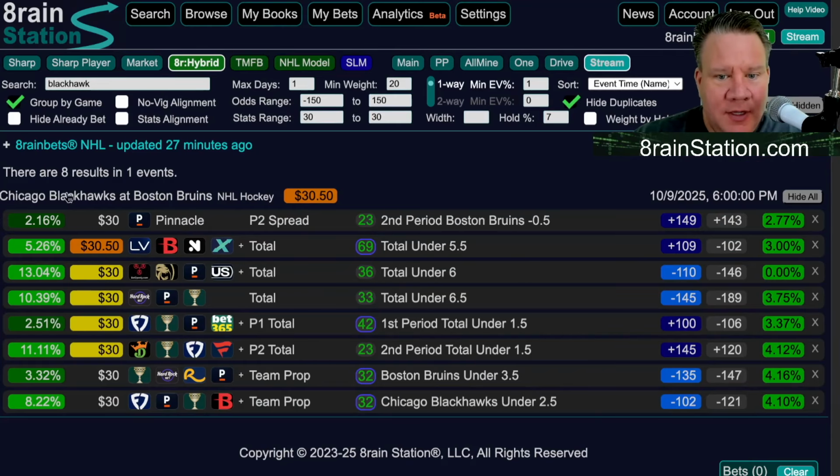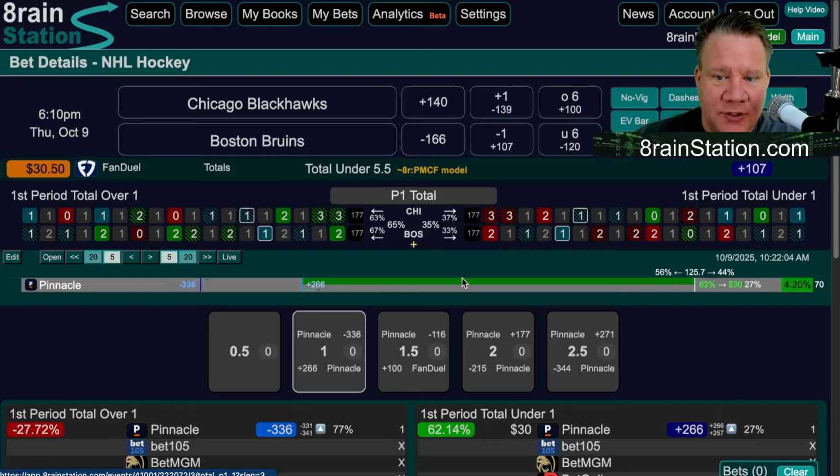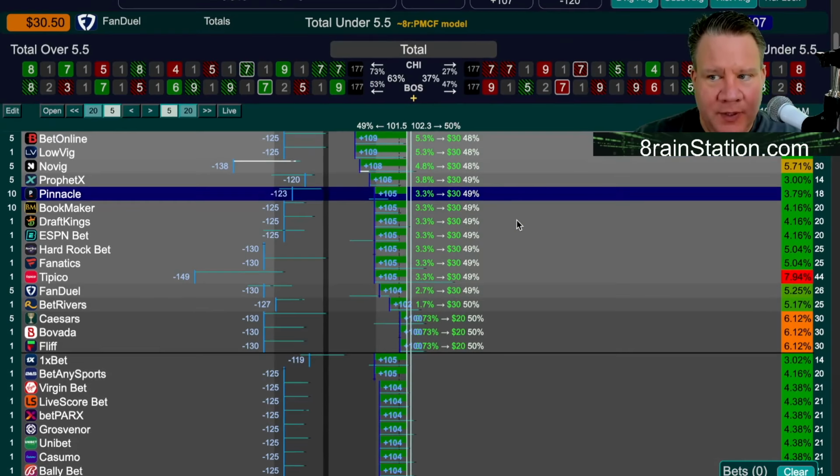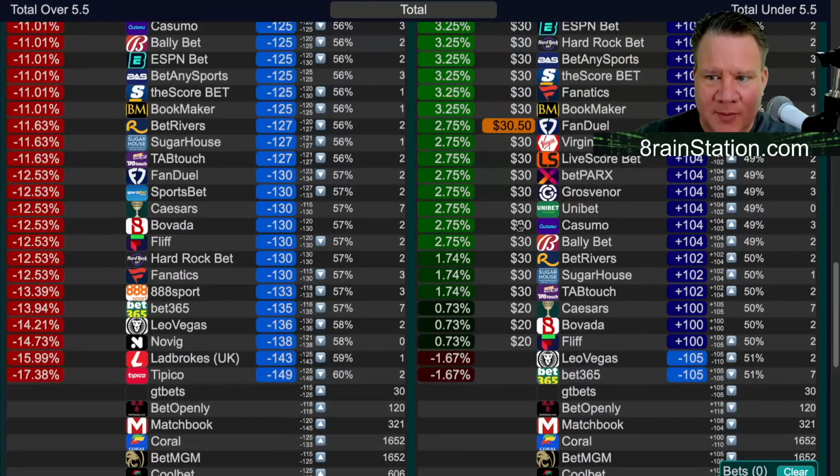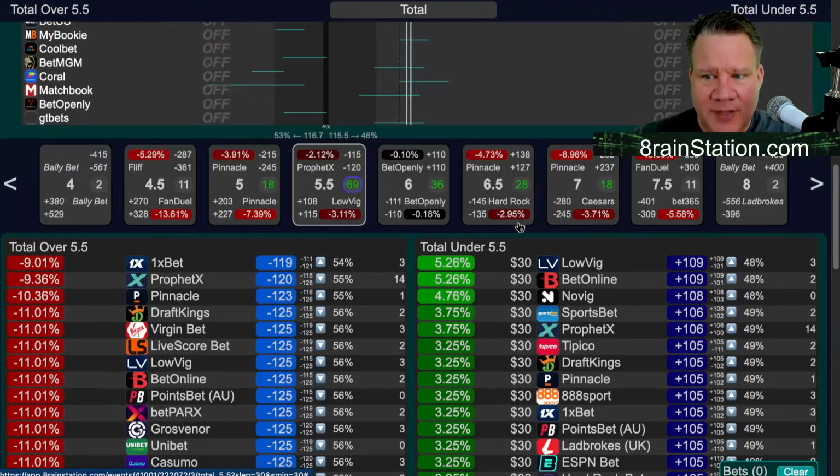So now in this game, I have a bunch of plays that are varying degrees of interesting. Now this under 5.5, I've already played it, so you can tell I like it. Let's go look at this one. So this one we have a ton of data on, right? So the total for the game, everybody's got lines. Some of them take them off or whatever, but most of them are available.